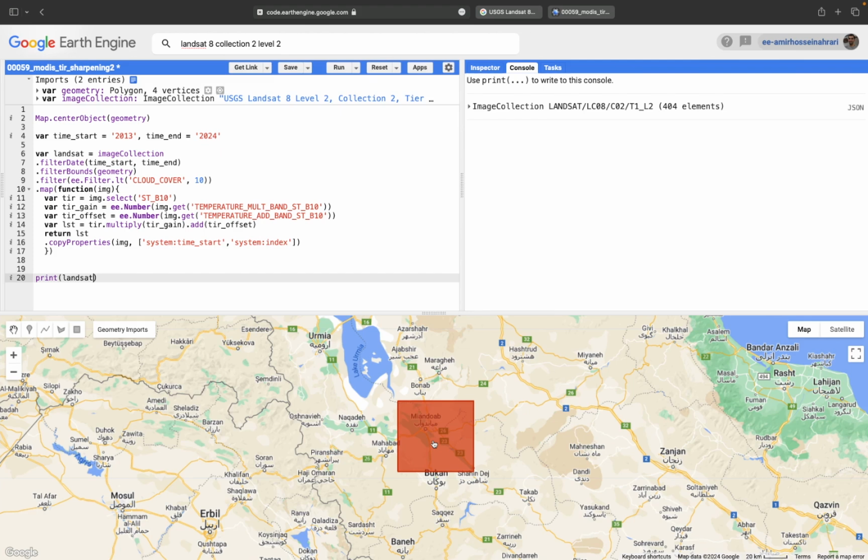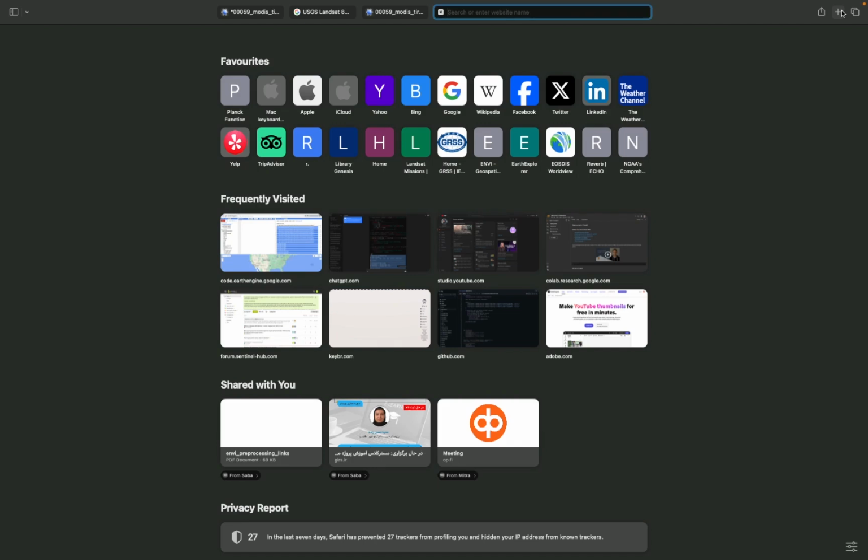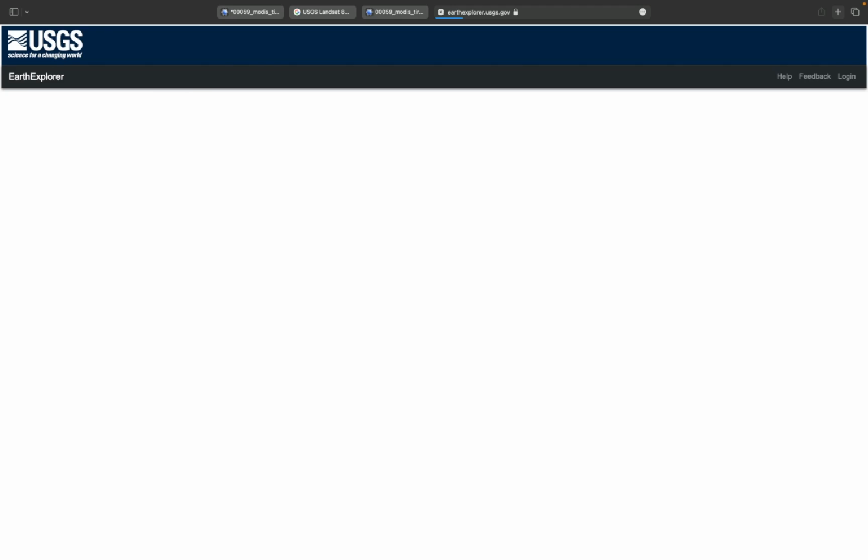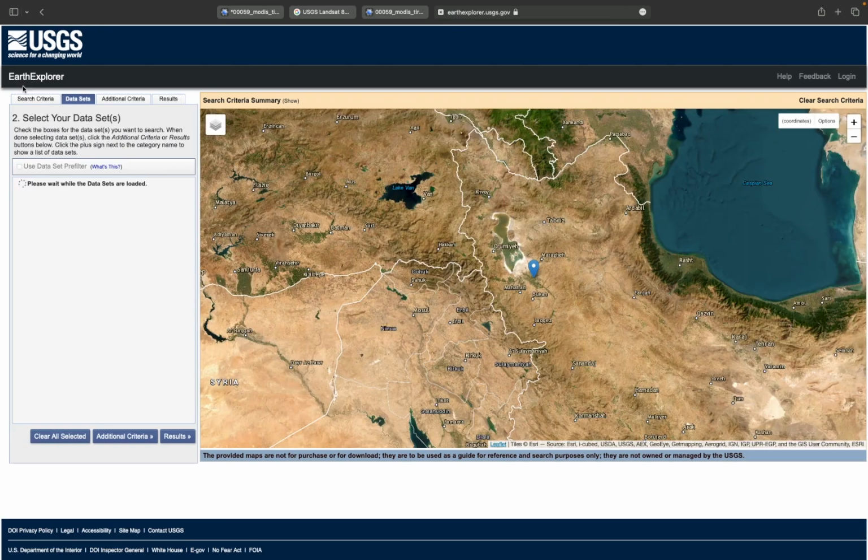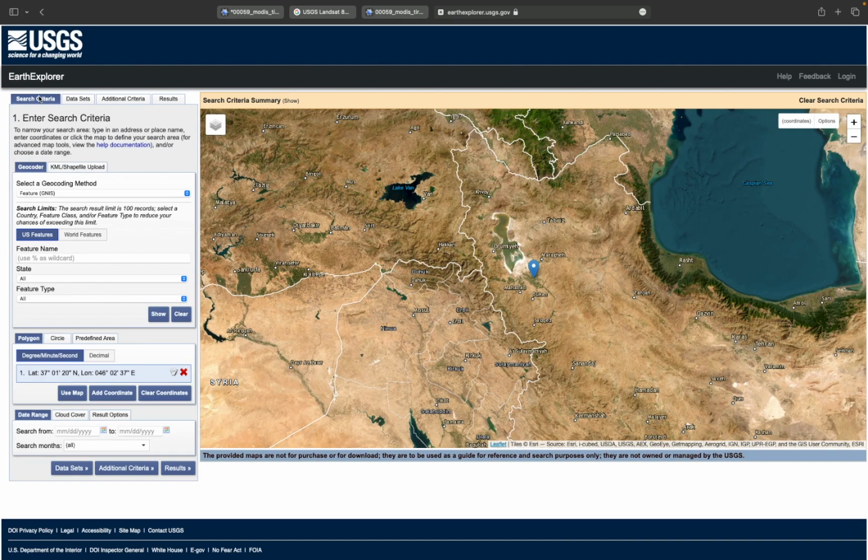In order to know which path and row cover your study area completely, the easiest scenario is to go to the Earth Explorer website. The Earth Explorer is the main website created by collaboration between NASA and USGS that helps us get Landsat data easily, and also this is the main hub that releases Landsat data from Landsat 1 to Landsat 9, which is now under operation.